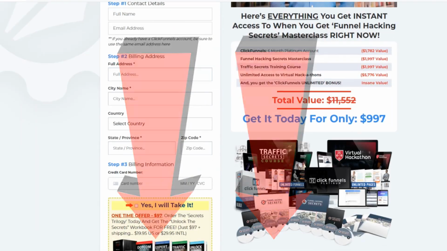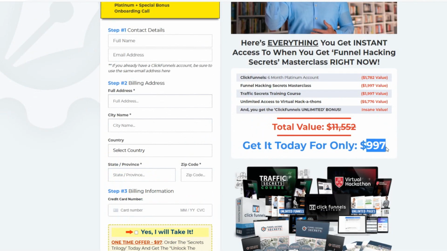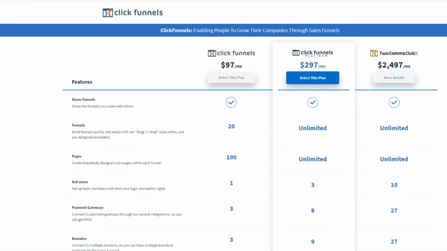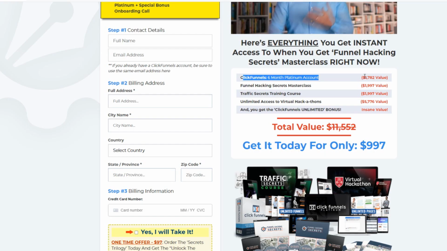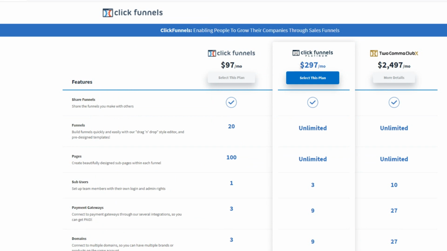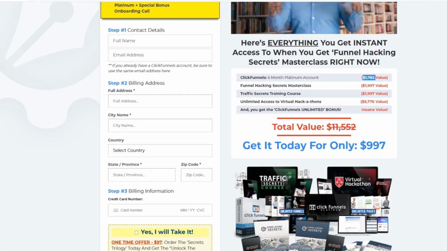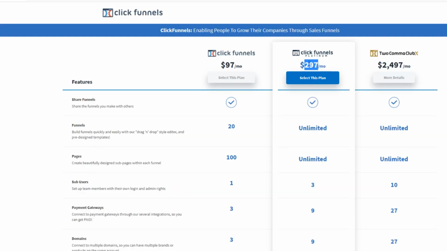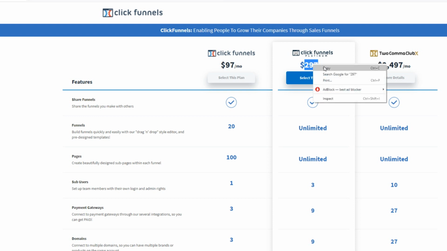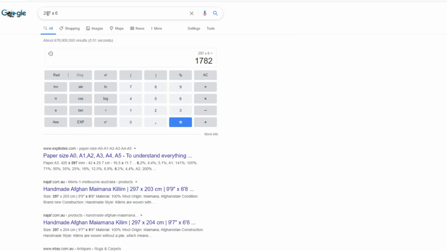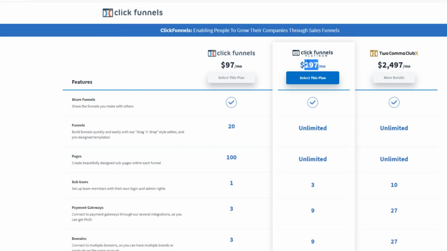As you can see, this is going to be the package right here, and it does cost $997. If we go over here to the pricing, the first thing you get is a ClickFunnels 6-month Platinum account, which is a $1,782 value. This is normally $297 a month, and you get 6 months of this plan for free through this deal. Quick math: $297 times 6 equals $1,782, which is basically 6 months of the ClickFunnels Platinum plan.